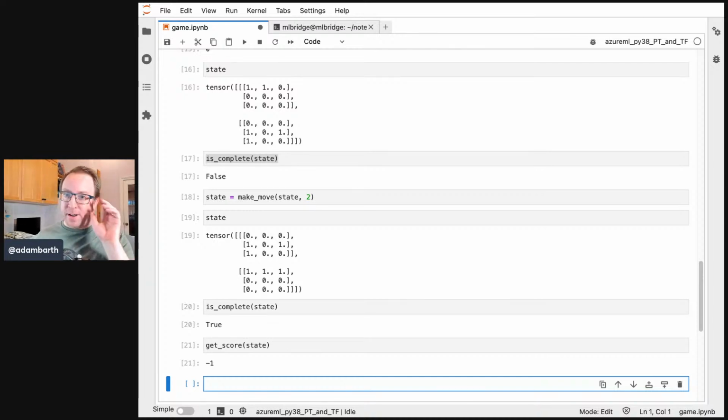Cool. So we have a basic model of tic-tac-toe in Python in this sort of notebook form using these tensor data structures. And so now the next step is we want to actually add some neural networks and do some machine learning to do this. So I think we're going to try a technique from reinforcement learning called deep Q learning.